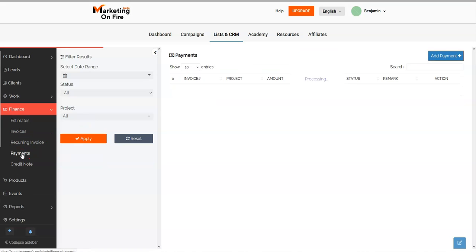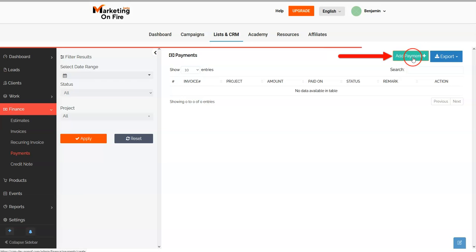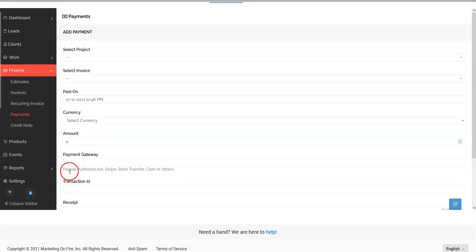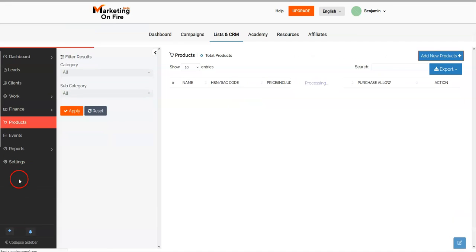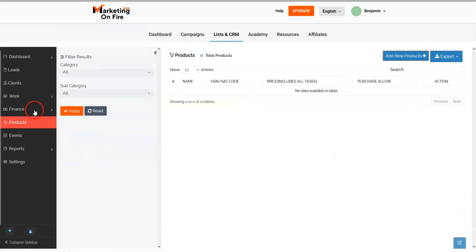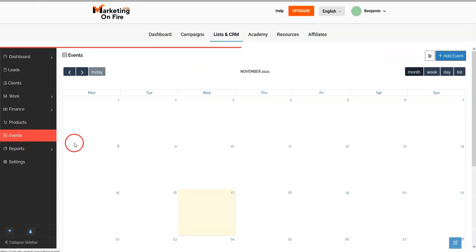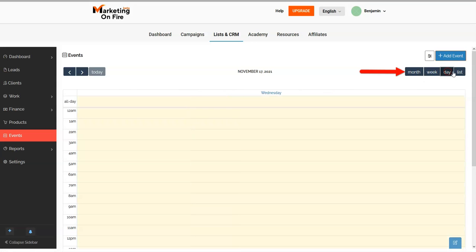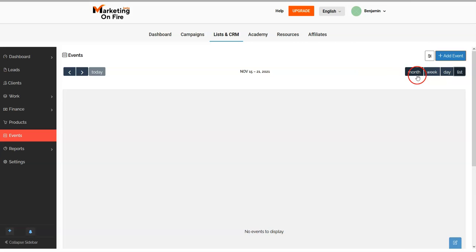You want to click on payments. You can add a new payment here for one of your clients. Fill in the appropriate information, pick the right processor, and then hit save. And then you can add credit notes as well. Under products, you can add your own products in here and track them. You can create events on the calendar. Add an event here. You can toggle between month view, weekly view, day, and list view.